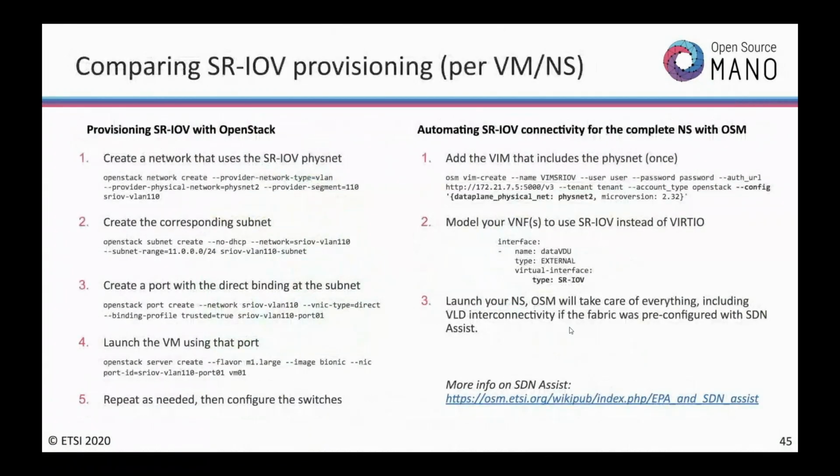In OSM, we simplify the provisioning of SR-IOV. Actually, in OSM, we model the VNFs so that everything else is automated, right? We try to expose just easy and readable descriptors so that you can say, I want to use SR-IOV, and the rest, OSM deals with OpenStack for the rest of the configuration. So that's the case here.